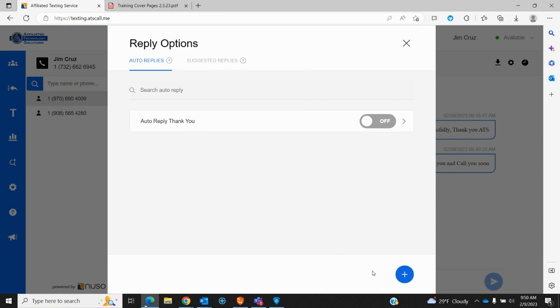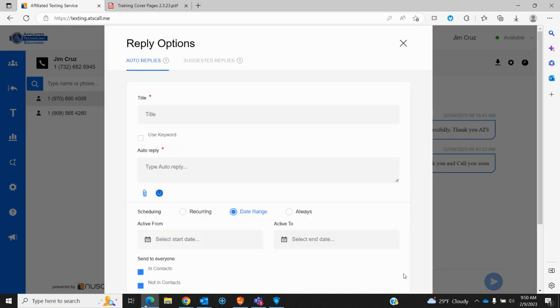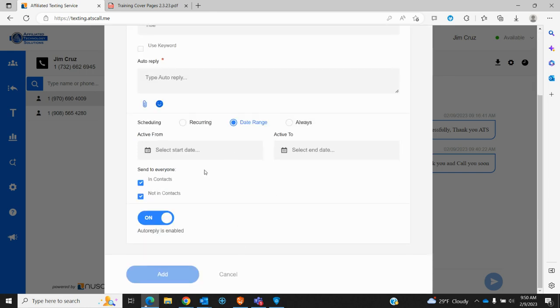To create an auto reply, you go down here to the plus sign again, give it a title, type in your reply, and then you can configure when you want this on or off and when you want it to be managed for you as well.